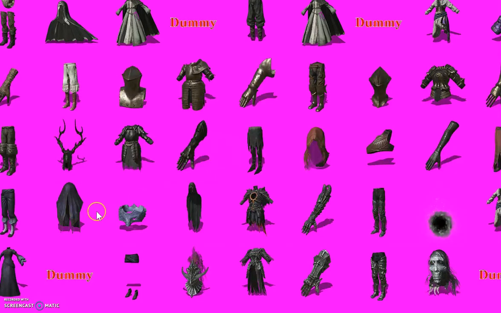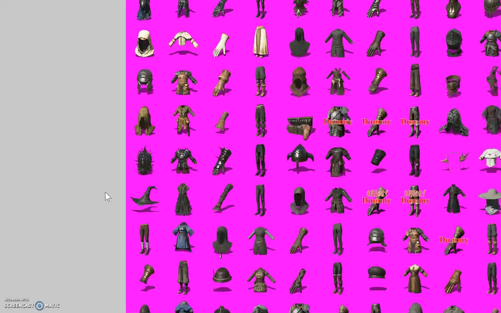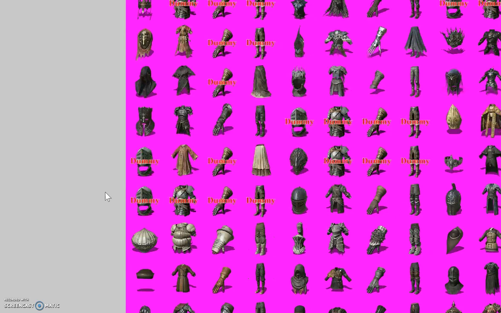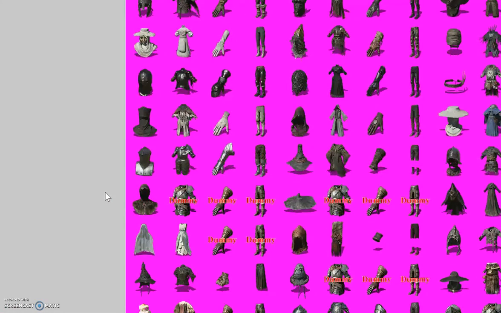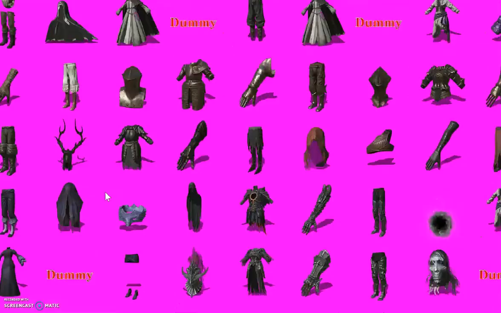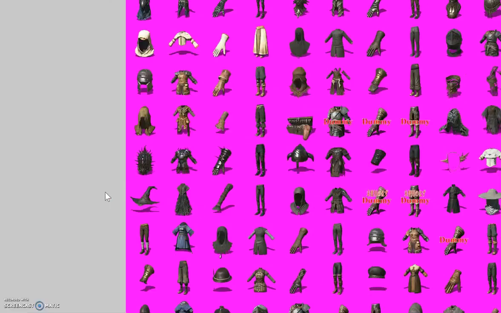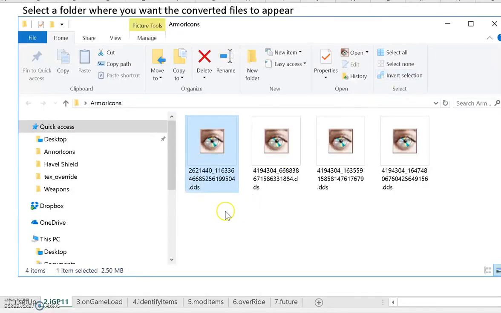You can see here these are the armor icons actually, so these are the files that appear in your menu, equipment menu. So, and with this program it's very easy to navigate through them. Just click the arrow or use your scroll. Very easy.